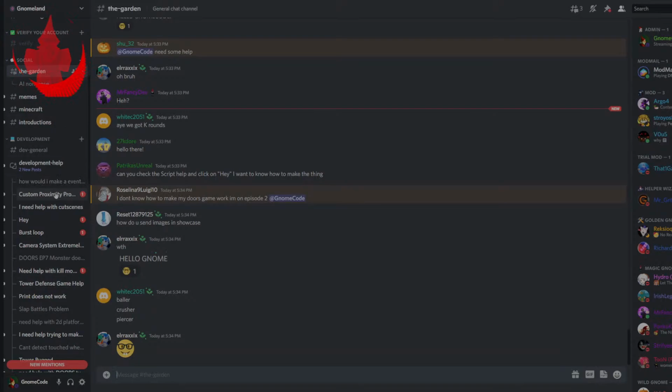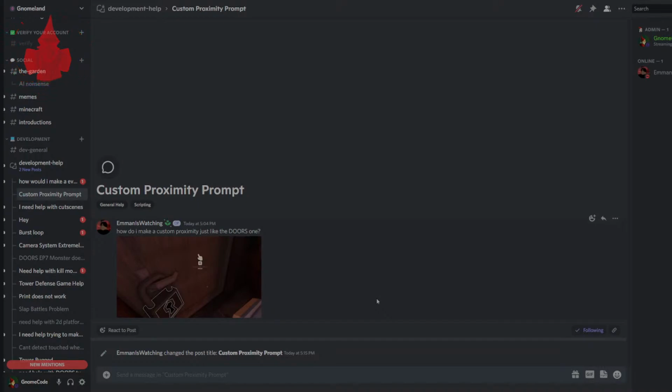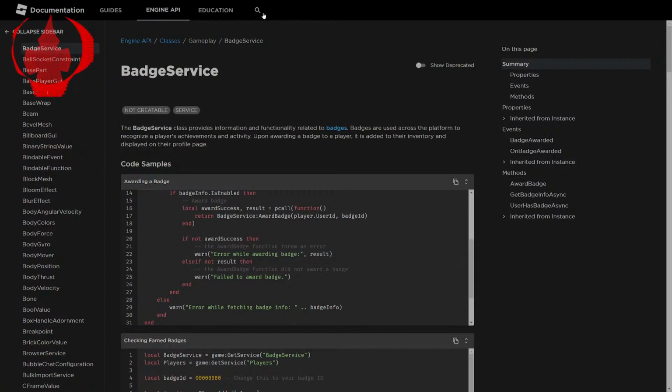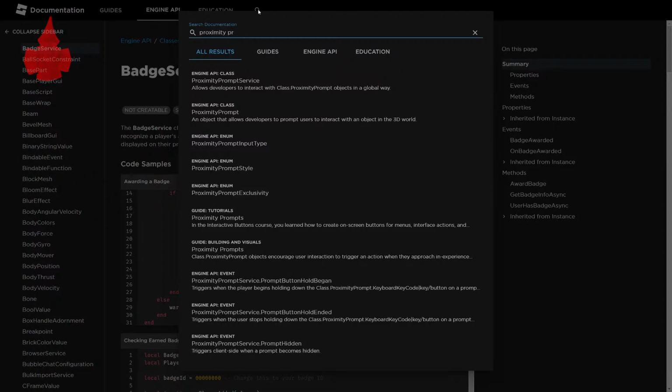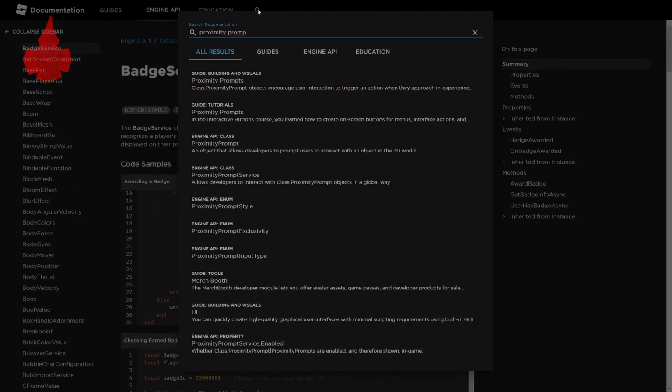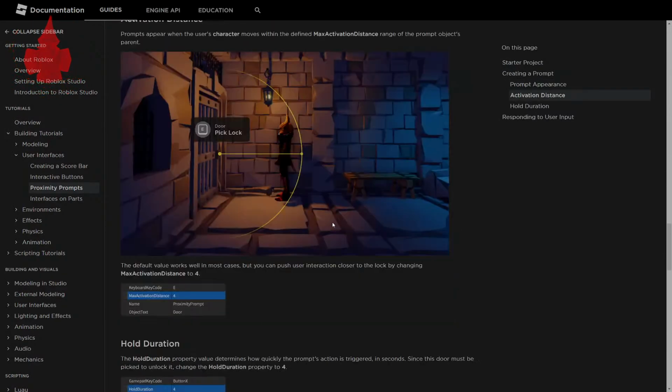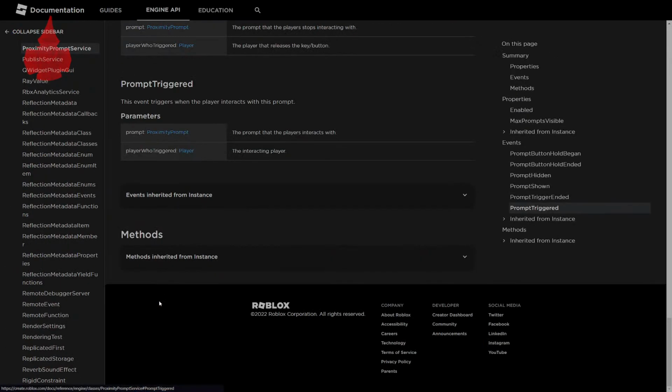What else is happening in the server? Custom proximity prompts. Again, there's a dev hub tutorial on that. Let's see if I can find it for you. A lot of these questions, you could find the information out yourself. Proximity prompt. We'll see what the tutorial page says. We probably don't want this though. We probably want the actual API page, don't we? Yeah, let's go to the API.